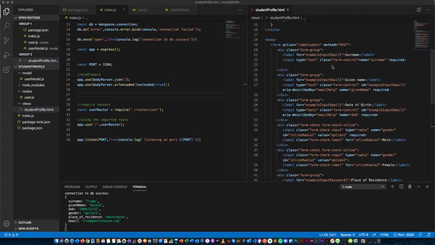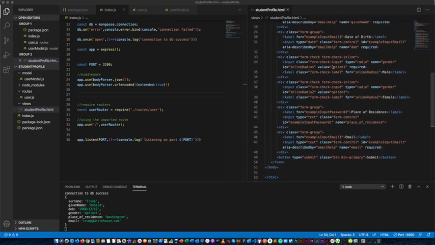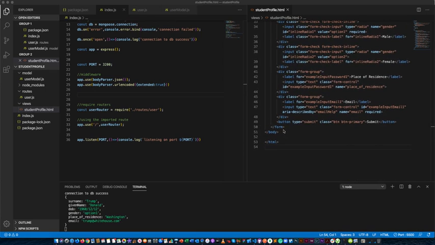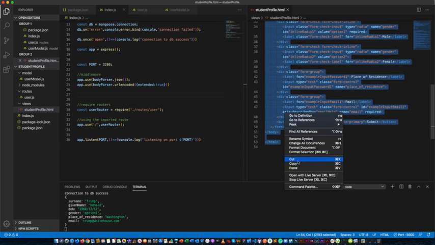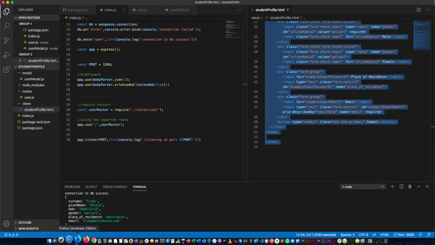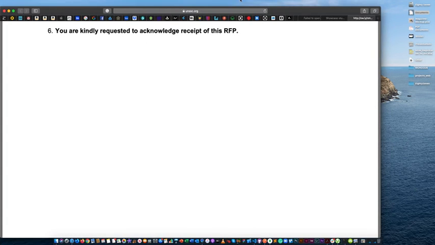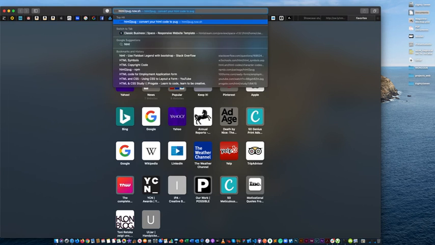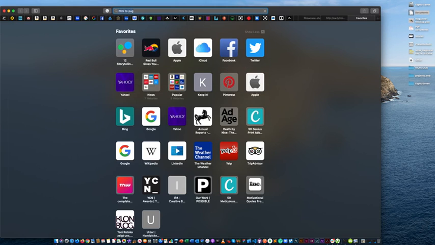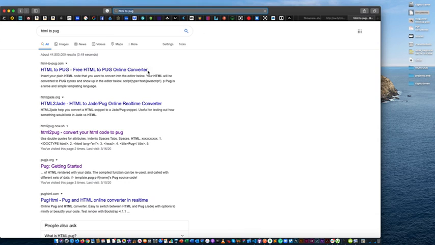So there are so many online resources that can easily convert HTML code to Pug, and that is what we're going to do. So I'm going to copy this, Control copy, and I'll go to the browser and create a new tab. Okay, there's HTML to Pug. Okay, all right, I'll go with this.